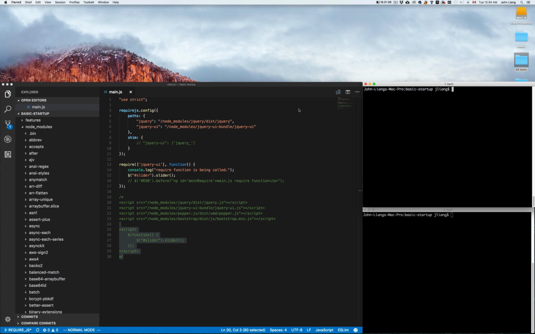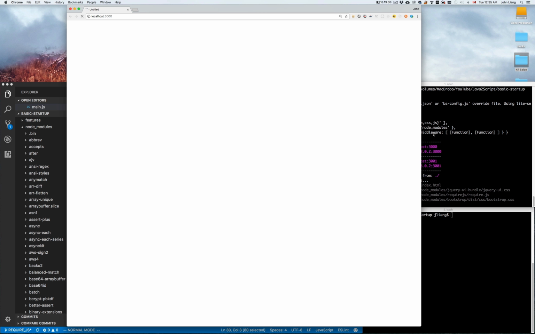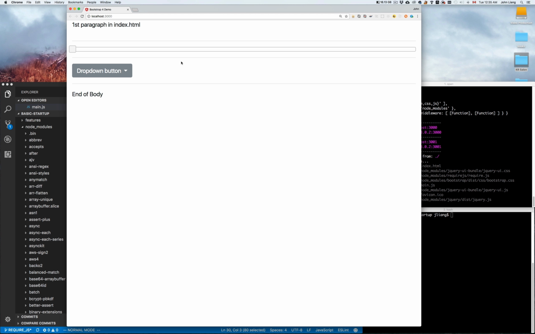Welcome back to the tutorial of integrating Bootstrap 4 and RequireJS. Let's start the application. npm run dev. Okay, so the application is started and the browser is opened. The slider is working, just like last week. However, our drop-down button is not working. So let's fix that. Let's go to the editor.